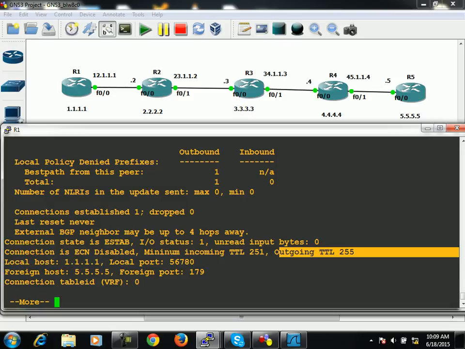Outgoing by default has become 255 and the minimum has been configured as 251 now. So if any packet is coming with a TTL value lower than the minimum TTL value of 251, it will simply be dropped. Have you understood or not?